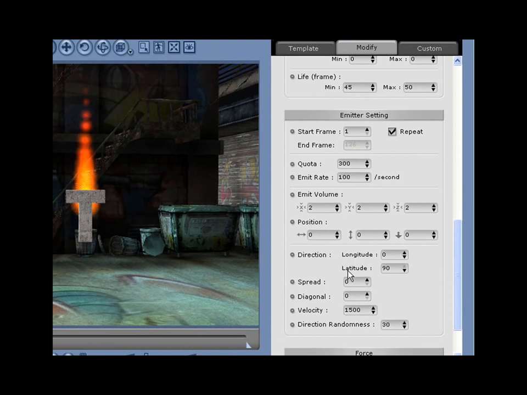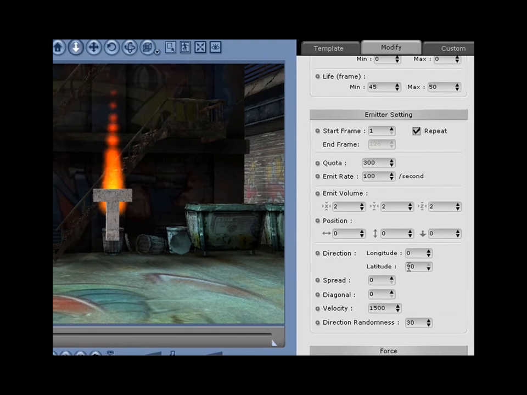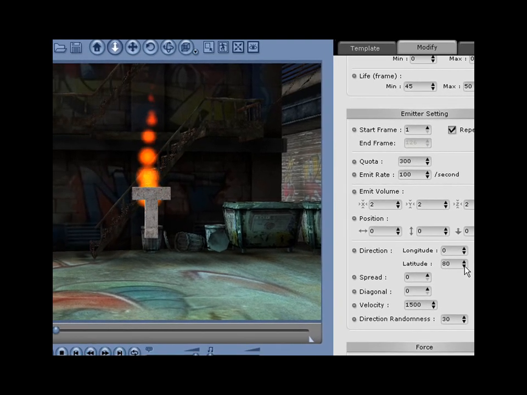Direction has two parts, longitude and latitude. Let's take a look at latitude first. Notice at 90, the particle is straight up, but as I move it down to negative 90, the particle now is pointing straight down. And if we set it back to 0, it becomes horizontal with the prop.